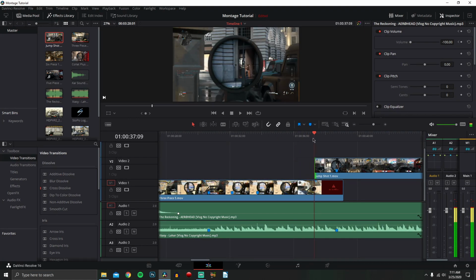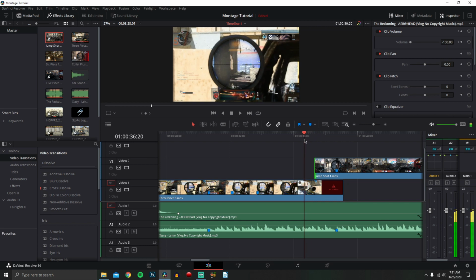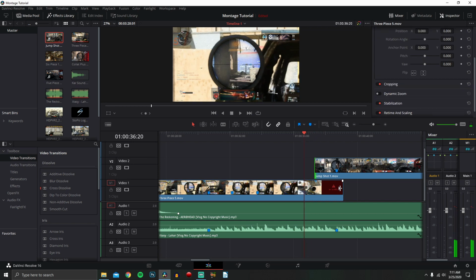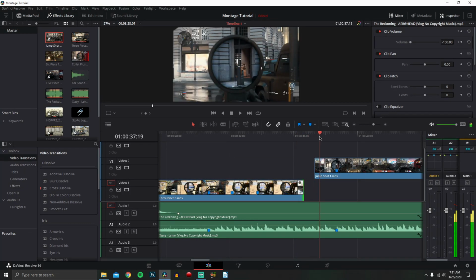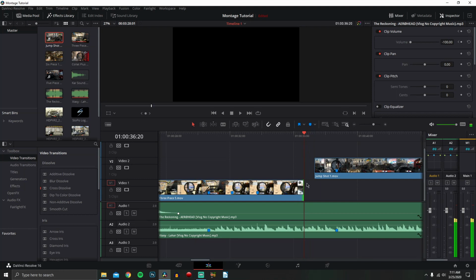How are we going to transition from the first clip to the second clip? Well, the first clip ends scoped in, and the second clip starts scoped in, so we're going to utilize those similar frames for a pretty seamless transition. But there's a gap between the clips. Well, we're going to fix that by adding some slow-mo to the first clip to fill in the blank space.